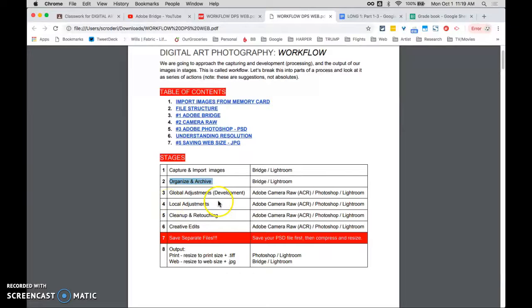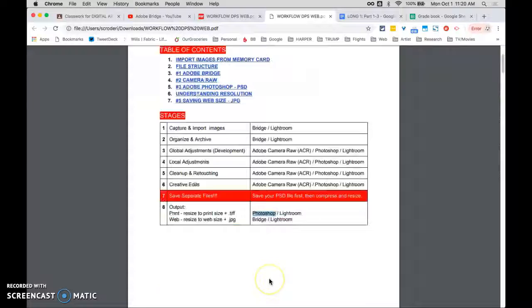We're also going to make local adjustments, which we're most likely going to be using mostly Photoshop for. We're going to do cleanup and retouching, and again, we're going to do that mostly in Photoshop. Same with our creative edits. Then we're going to save these files separately as what are called Photoshop documents or PSD files. And we're going to talk about outputting our images, outputting for print. So we're going to make TIFF files for those in Photoshop, and then also web images and resizing for viewing images on the web using Photoshop and Bridge.